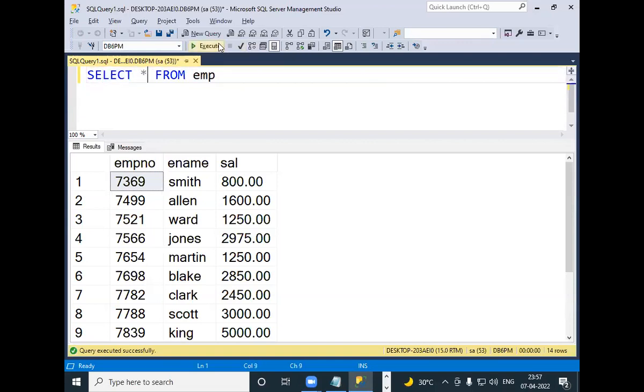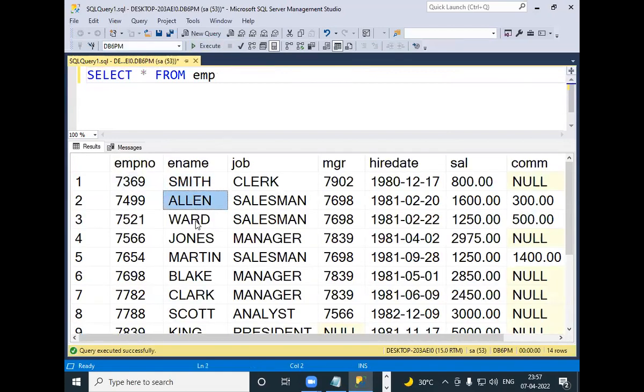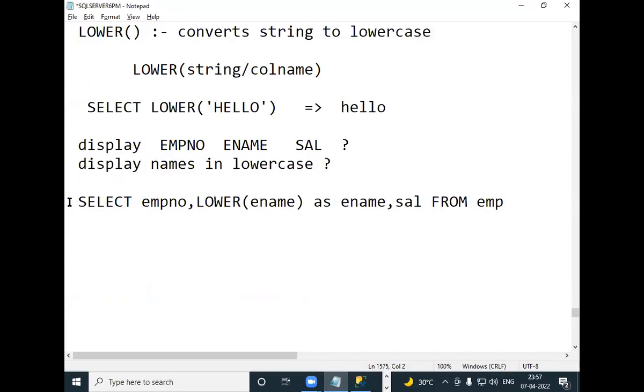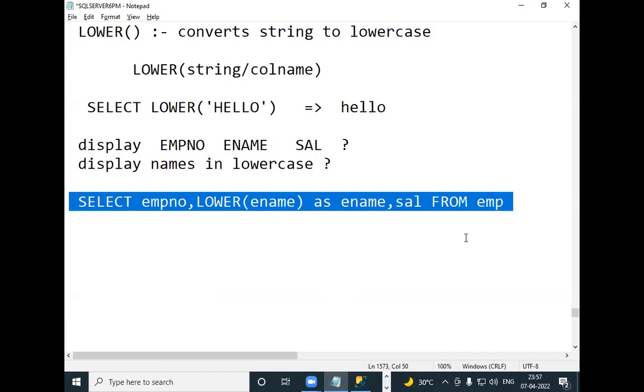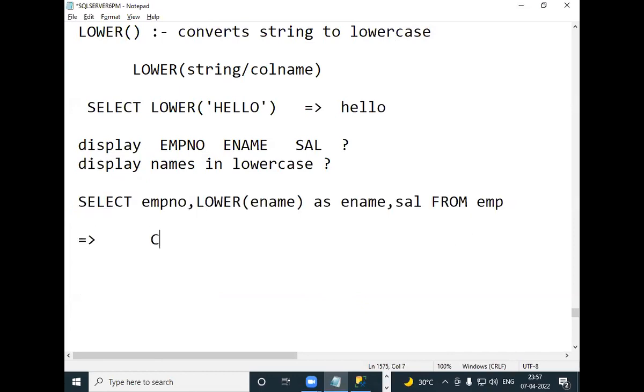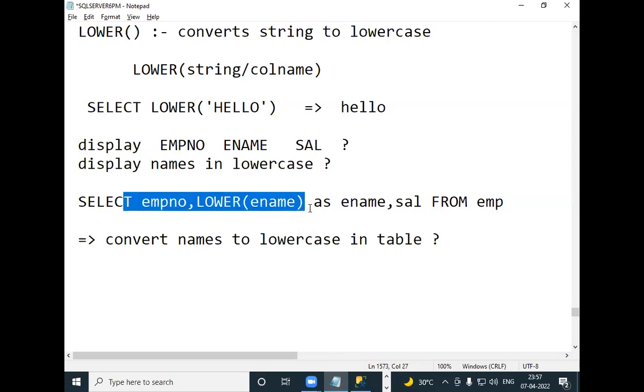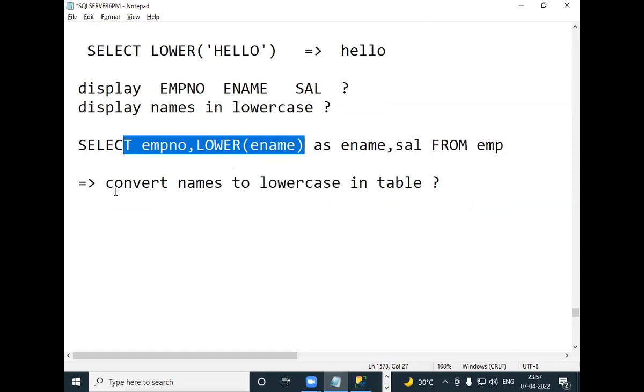So you see the original table, select star from EMP. Only in this query output are names converted to lowercase, but the original table remains the same. But what the user is asking is to convert names to lowercase in the table, not in the select statement output. If you want to convert only the output, this is the query. But he's asking not in the output, in the table.